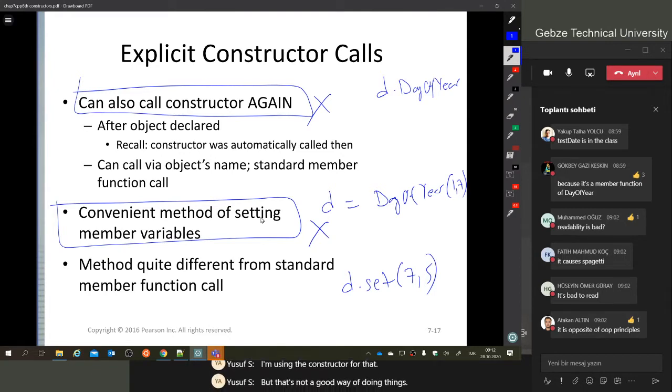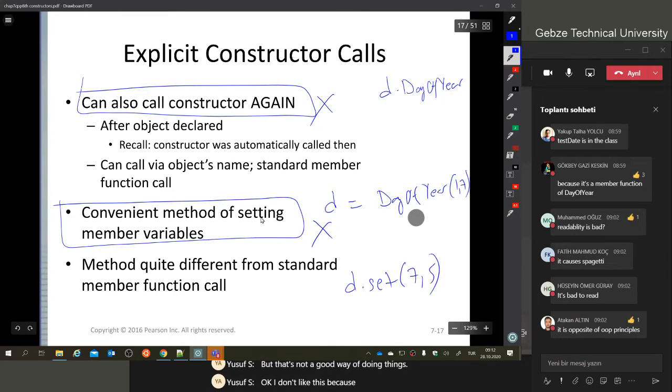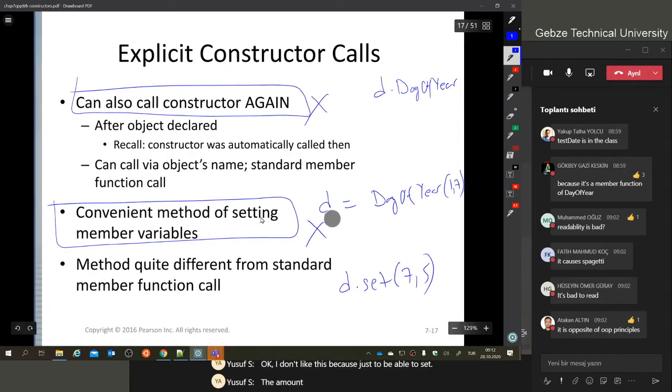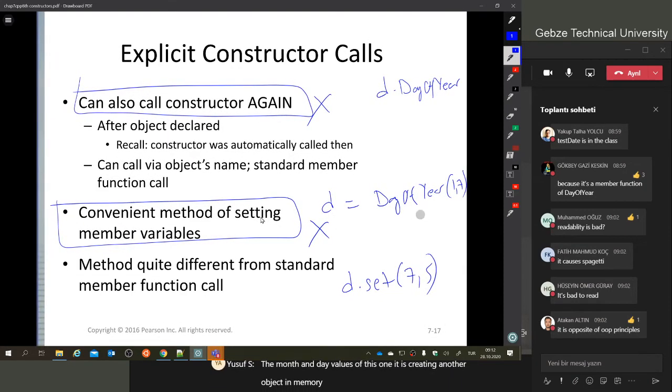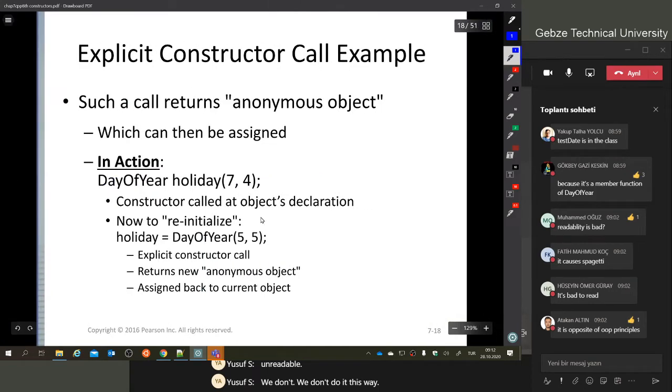I don't like this because just to be able to set the month and day values of this one, it is creating another object in memory, and I am making an assignment to D, and I'm getting rid of this object. This is so inefficient and unreadable. We don't do it this way. The same thing: this one creates an anonymous object with no name, and I make this assignment.